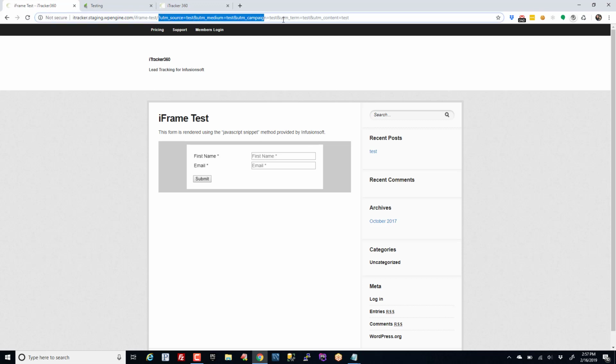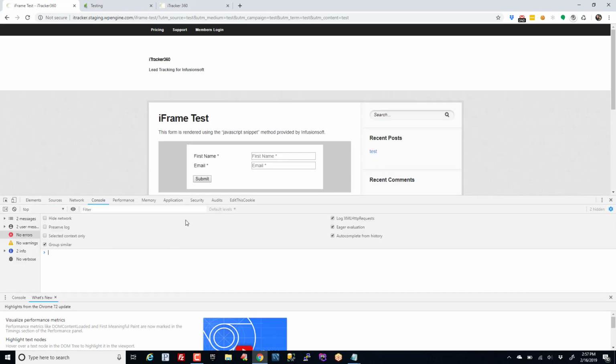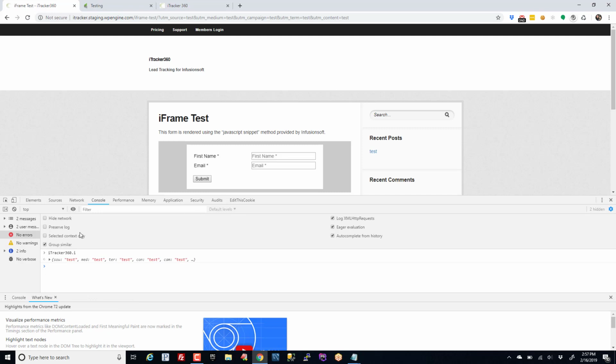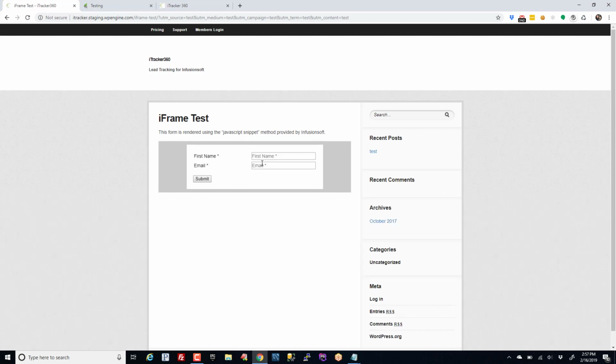Now, I already have some tracking parameters here, the UTM source, UTM medium, campaign, term, and content. They're all set to test. And I can inspect the page here and just verify that iTracker did load on the page, which it did. And there's all the testing parameters there in our cookie.